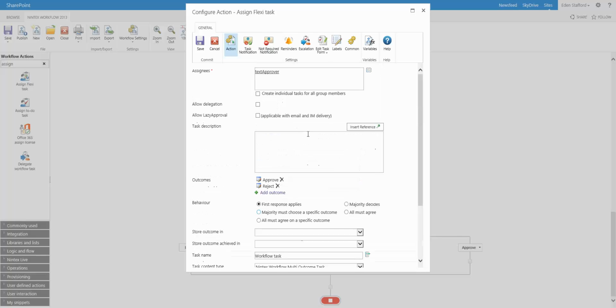The reason why I didn't do this and only assigned it to the one user is that in my particular example, what I really wanted was only one person to get notified. If you send out a whole bunch of notifications saying, please respond to this task, when one user responds, because of this first response applies, all the other users will start getting emails saying your response is no longer required. I didn't want those sort of emails to go out, so I just decided to do one at a time.